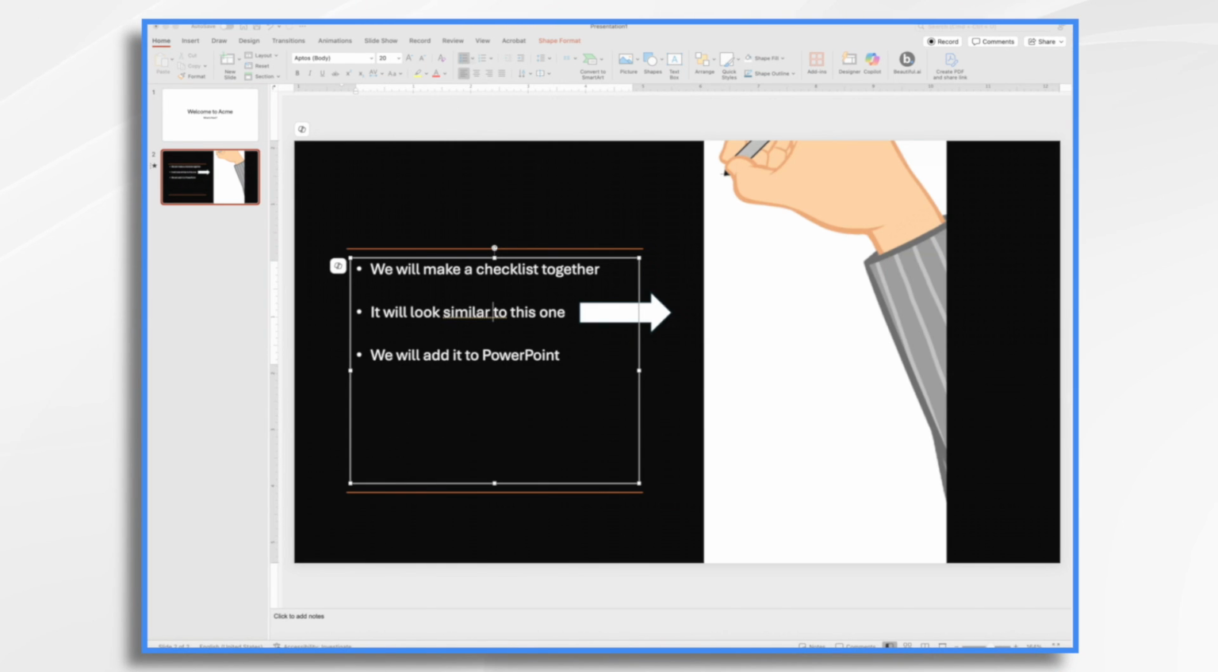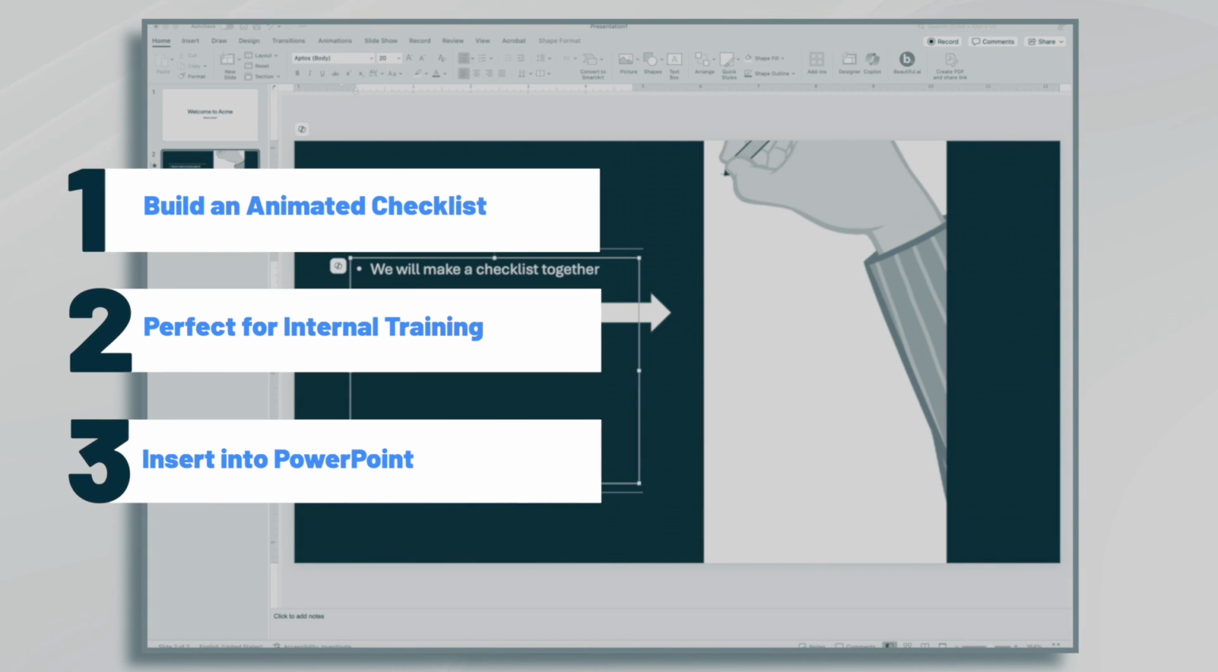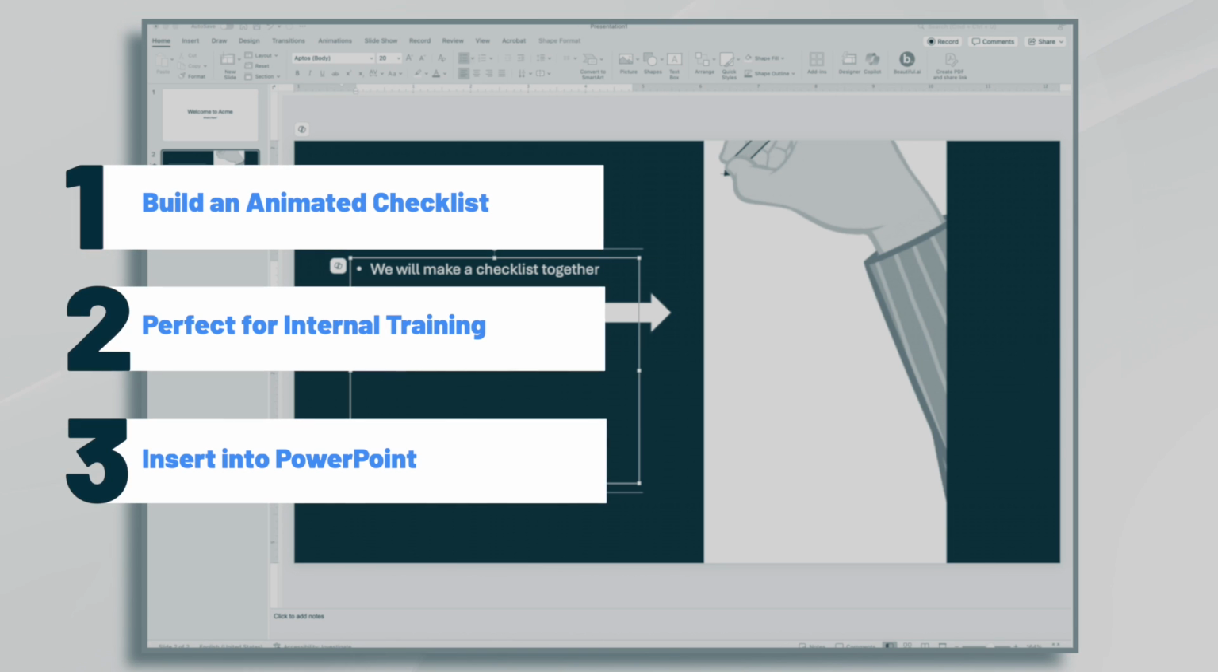Hi, it's Pamela. In this tutorial, we're going to create an animated checklist using Doodly for an internal team kickoff training. I'll also show you how to easily insert it into PowerPoint.